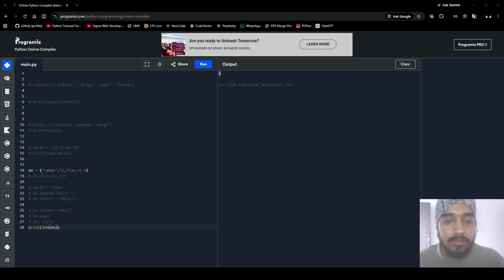Now you can also use membership operator in here. For example, if I check whether Rahul is there or not, print Rahul in variable, which is true. If I change it to random, it gives us false.